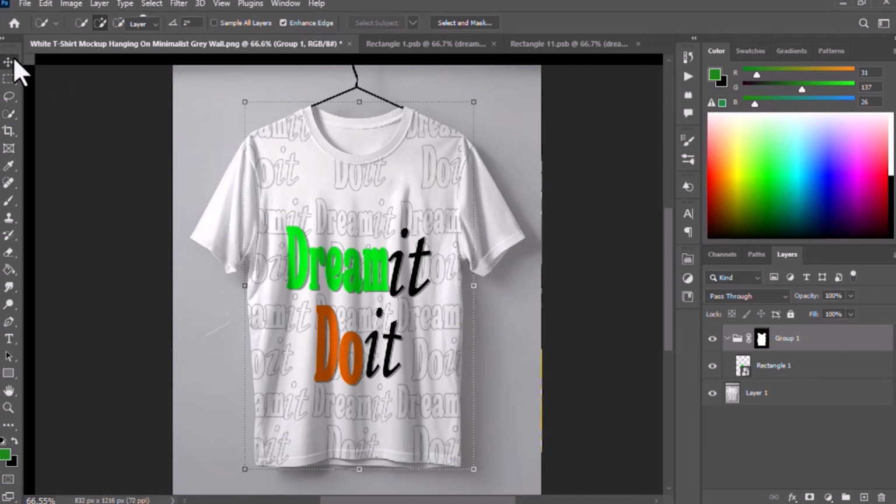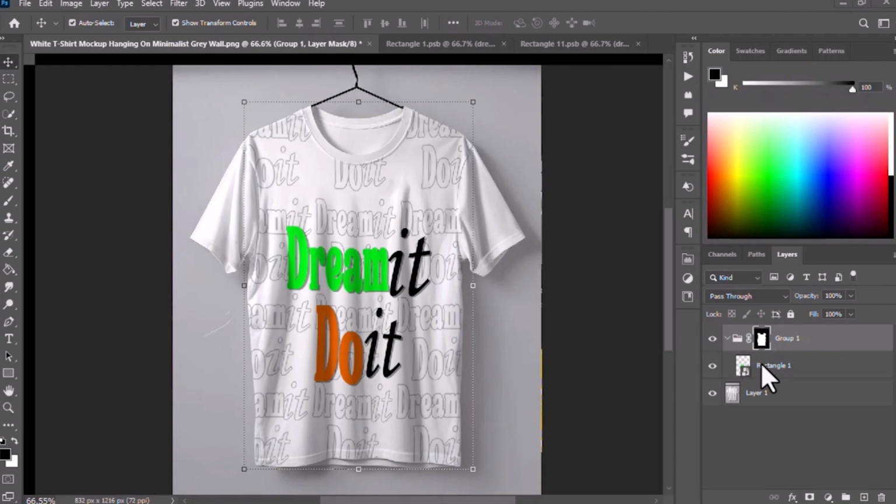Why did I apply the mask on the group? Because I put many layers in the group, and the mask will be applied to all layers.